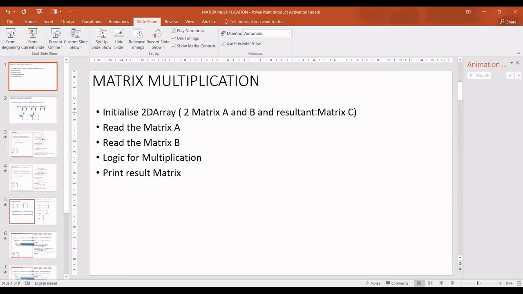Whatever multiplication value I get by multiplying matrix A and matrix B, the resultant will be stored in matrix C. Then I want to read matrix A, read matrix B, put the logic for multiplication, and finally print the resultant matrix. These are the steps I need to do to get the output for my matrix multiplication program.